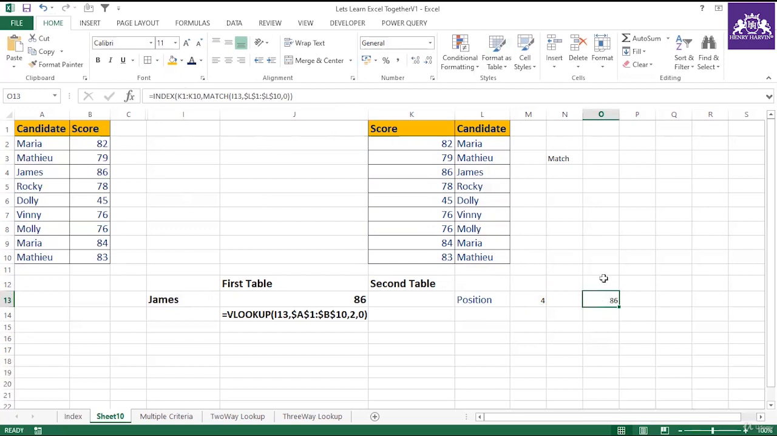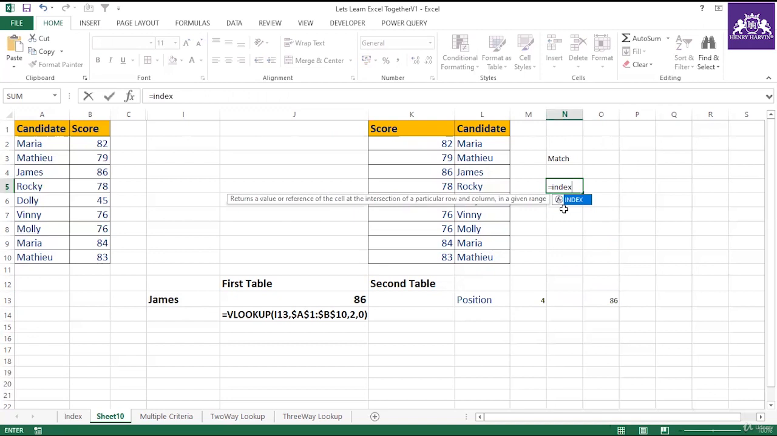All right, guys. I hope you found this useful. Index match, guys, is an alternative to the VLOOKUP function, and it's amazing. And you need to practice. Again, I'm telling you, equal to index. Index. This is my result which actually I want.